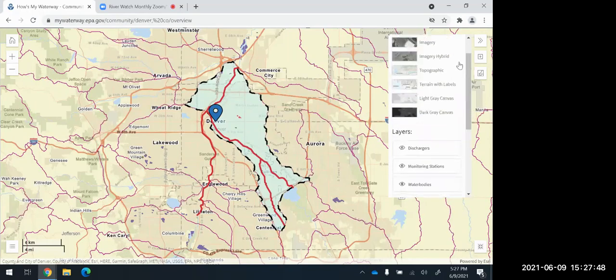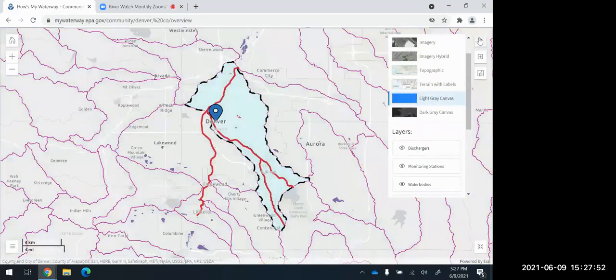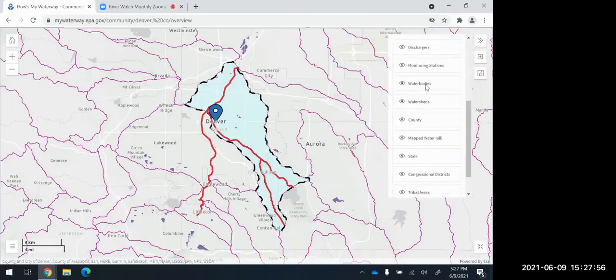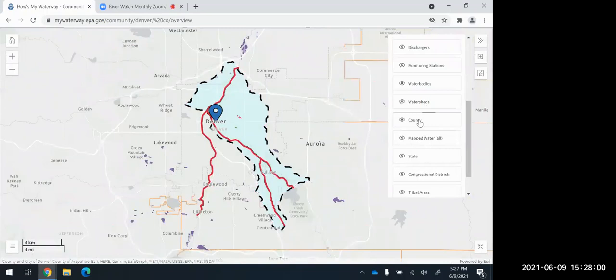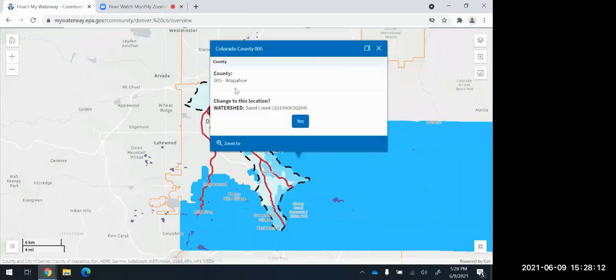I'm just going to go back to light gray. It's easier to see that there, so you can click around the HUC 12s or the local watersheds. I meant to say, you can turn that off. You can also do counties and see if your watershed crosses county boundaries. And this one's an interesting one I was clicking on earlier because it is in a couple counties. So you can see what county it's in.